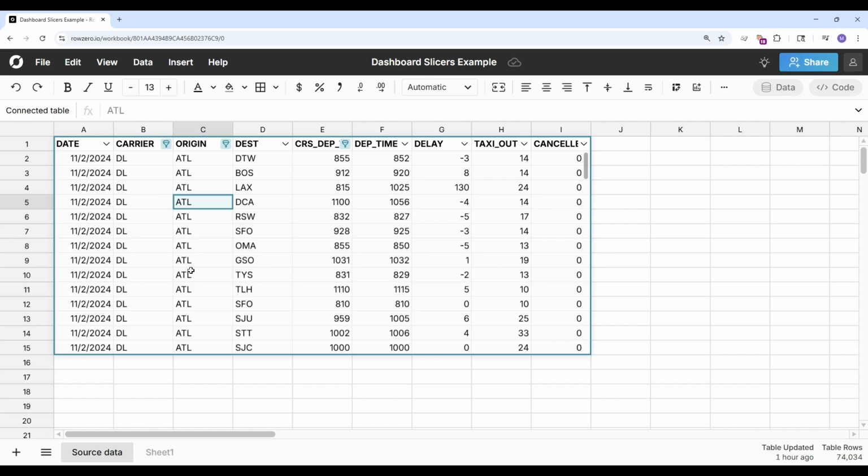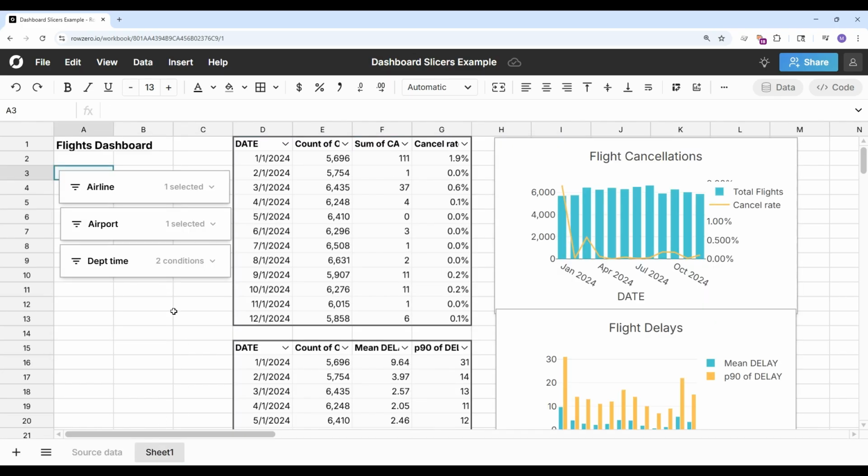So as you can see, Row Zero makes it very easy to use slicers to filter multiple pivot tables and charts at once in a big spreadsheet.